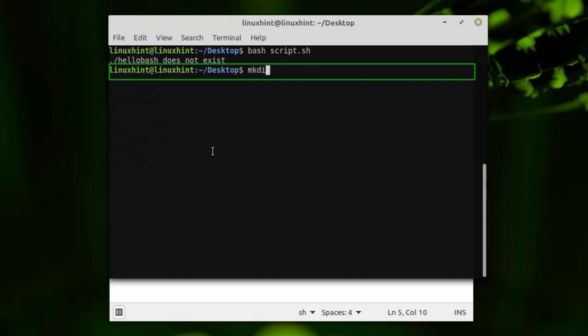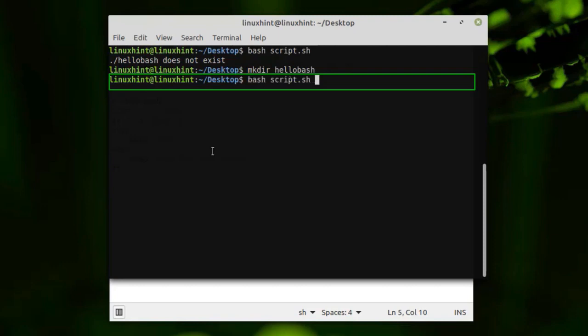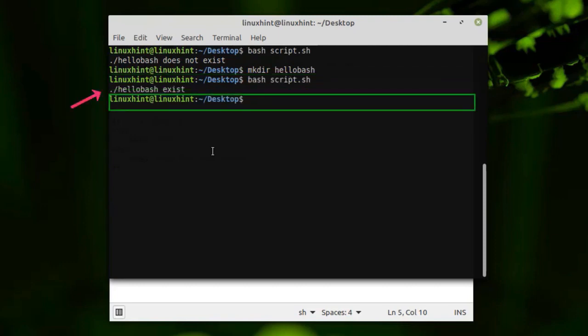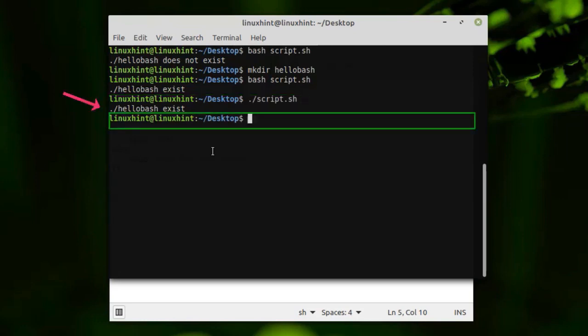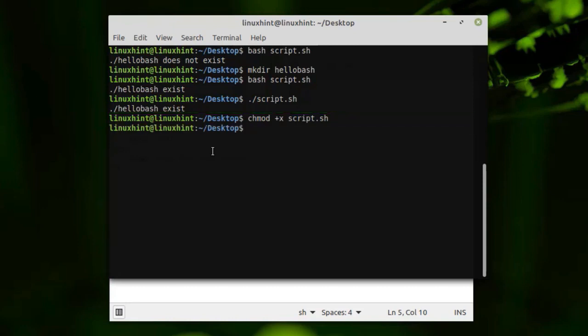So if I create this directory with mkdir hello bash, and run this bash script again, you can see that it has printed hello bash exist. The second way of executing this file is like this, ./script.sh, and you can see that we have the same output in both cases. If your script.sh file is not executable, then you can grant it executable permissions with chmod +x and then the name of the file, script.sh, and in this case the executable permissions will be granted to the file.